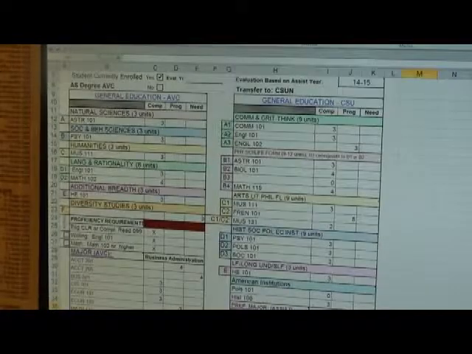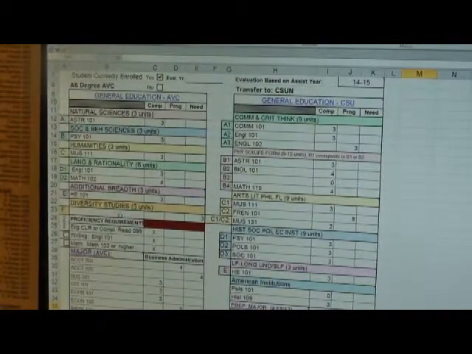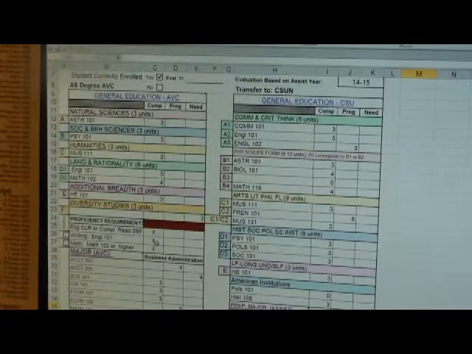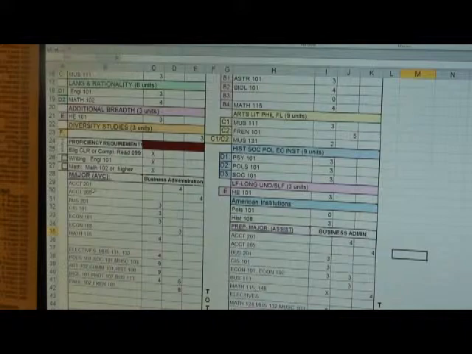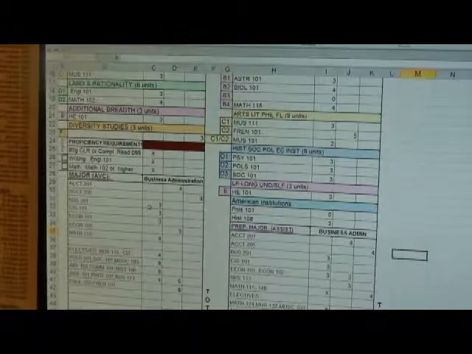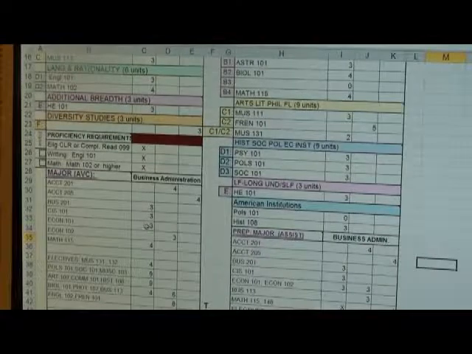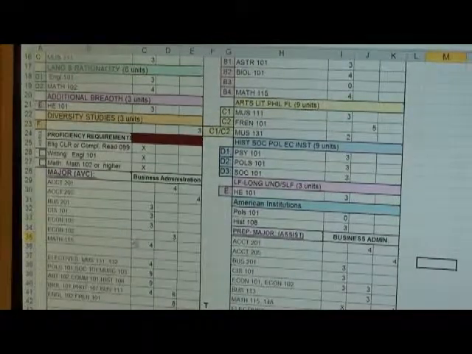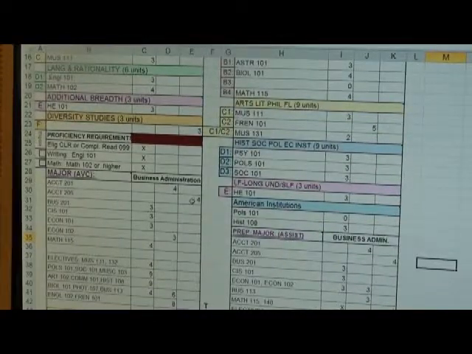On the left side we have met all the requirements for the general education except for diversity studies. So you'll have to advise the student as to what courses to take for that area. Proficiency is done. In the major, they're signed up for Accounting 201. They still need 205. They have completed Business 201, CIS 101, Econ 101. They're enrolled in Econ 102 and they've done a stat. So after the next semester, they're just going to need to take one more accounting course.